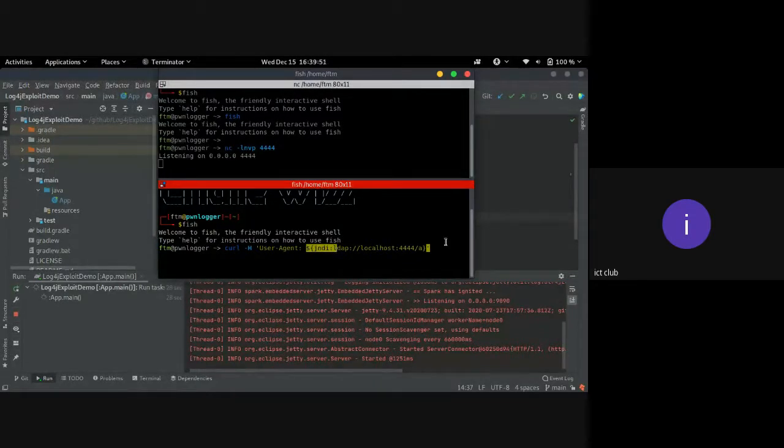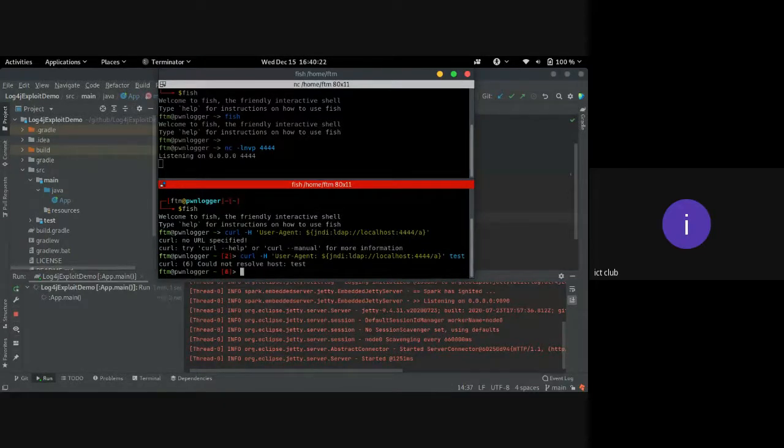Now, if we run this, we expect to get a connection up here on this terminal. So watch closely as we run it. So enter. Oh, what did I mess up? Curl for manual, curl -h. All right. We have test. Could not resolve host test. Oh, let me see. Oh, sorry for that.